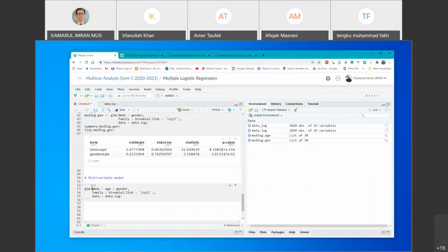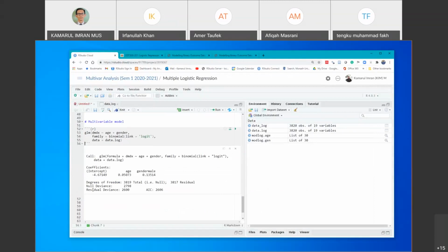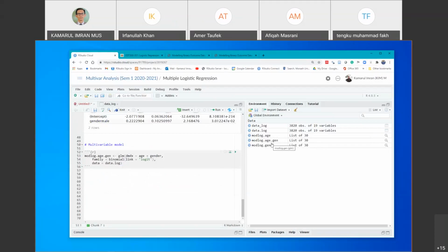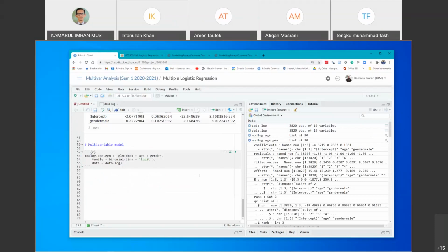If I run this, I get the results, but I'm not saving this model, so that's why I need to put a name there. So this becomes the object, and then you will see this object in this environment here. For now, it is not there yet. But once I run this, you see this is visible here, mod log age gen. So this contains the results of the logistic regression model for this object. So this is a multivariable model.